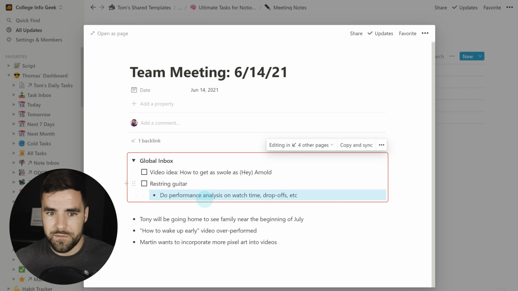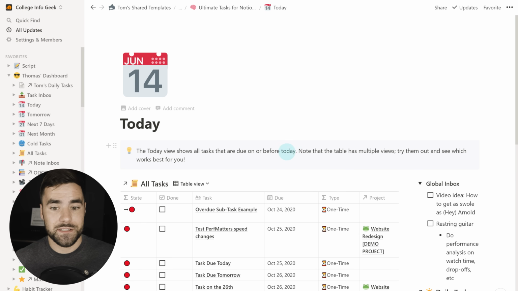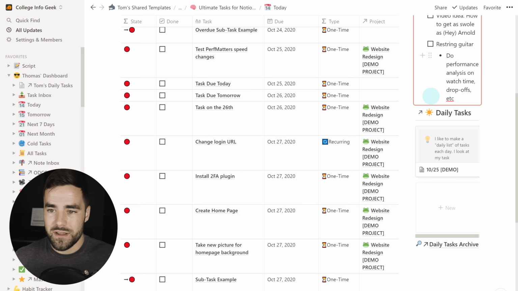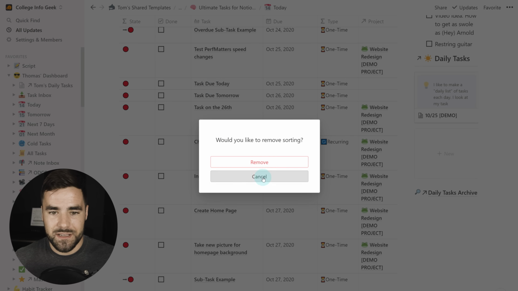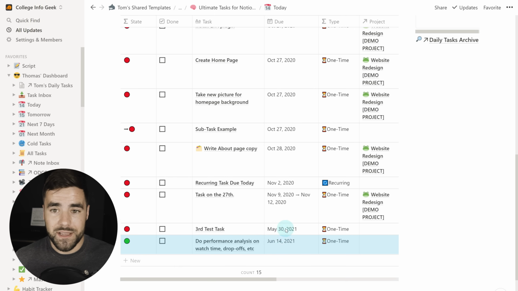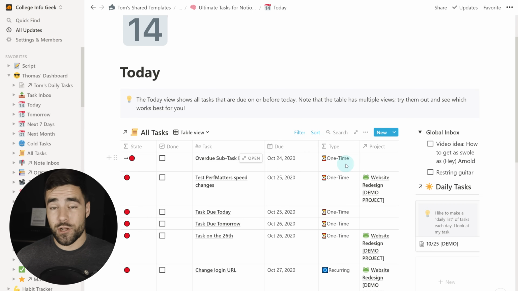It doesn't even matter if it's indented. And now if I go over to say my today tasks, I'm going to see do performance analysis on watch time drop-offs from my meeting notes. And I can just go ahead and drag it into my today list. Cancel that. And we're going to see it is now due today. Again, because we are using forcing functions and the filter on this view specifically says it must be due today or before today. So that's the global inbox idea.